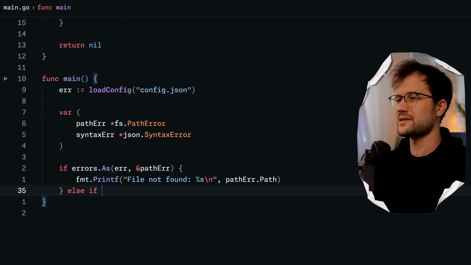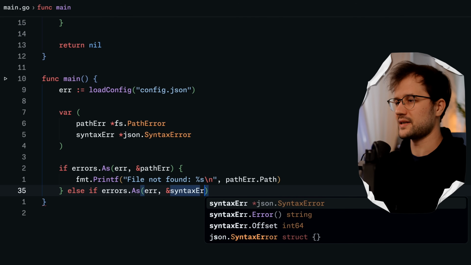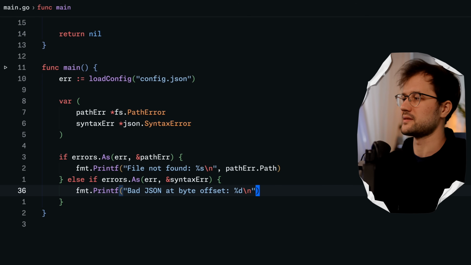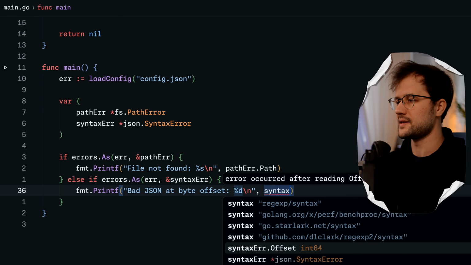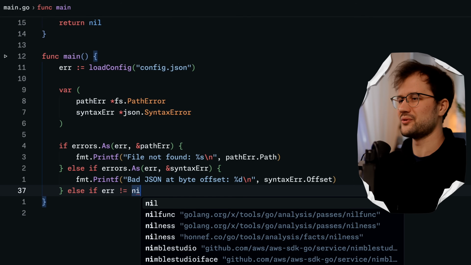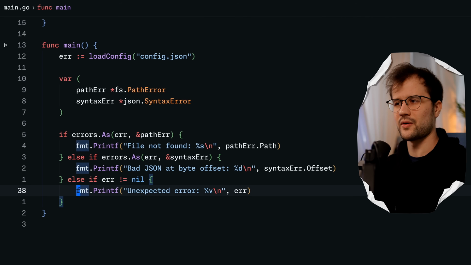And then we can also handle the syntax error, so else if errors.As, and then we will leverage the syntax error right here. We can just say fmt.Printf and then JSON at byte offset %d and then \n, and then we will leverage the offset right here. And then finally we can just have a catch all. So we say else if err is not equal to nil, we will just say fmt.Printf unexpected error, and then we will use %v and \n, and we will use err right here. Now this basically means if it's some other error we didn't really anticipate, we will just print it right here, and this %v is just a default format verb for errors.